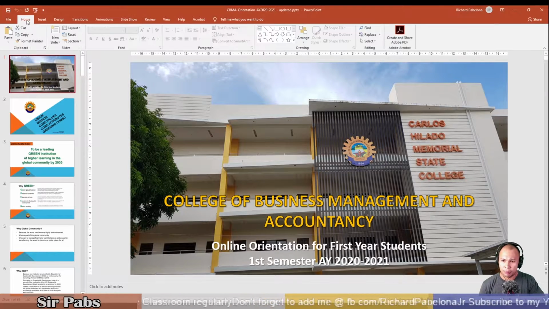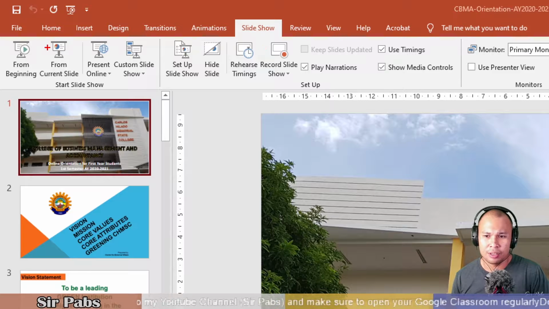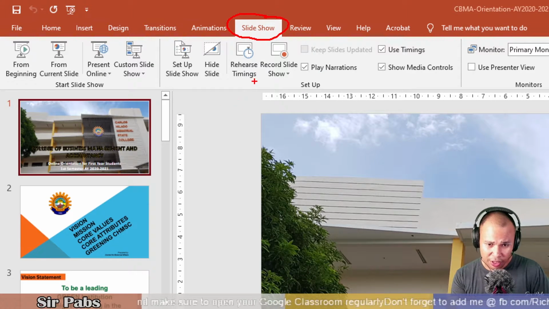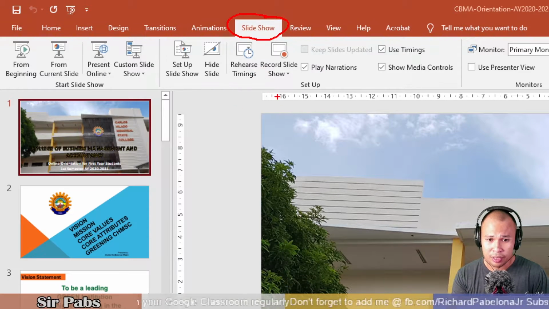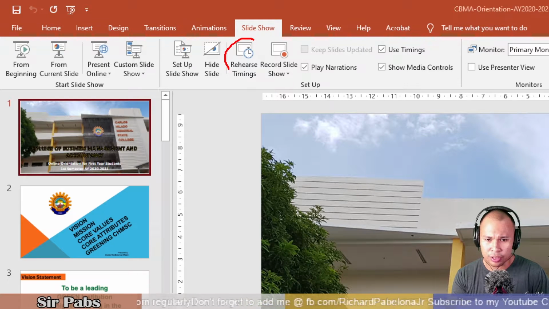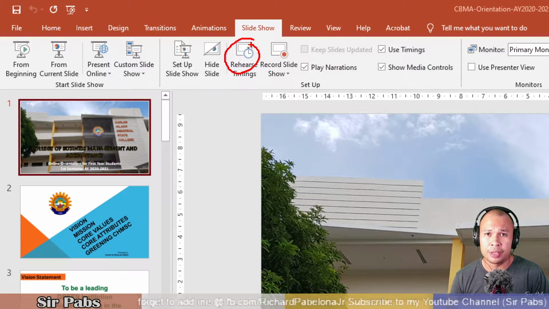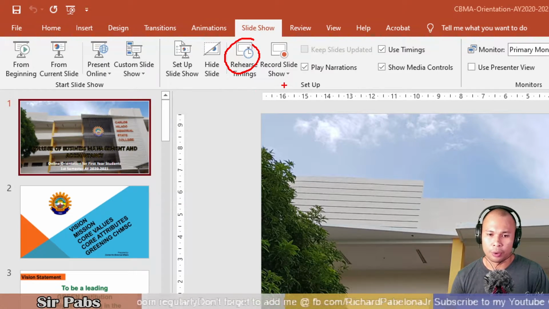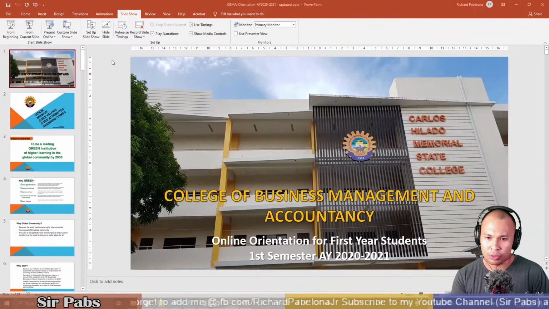So on your PowerPoint tab, we have there the slideshow. So we have here on the slideshow tab our rehearse timings and record slideshow. If you head over to rehearse timings, this would usually set a timer for each presentation when you autoplay or you save it as a video. But unfortunately, if you want to have it narrated, you cannot do it in rehearse timings. So what you would do is you have to open or click on record slideshow.